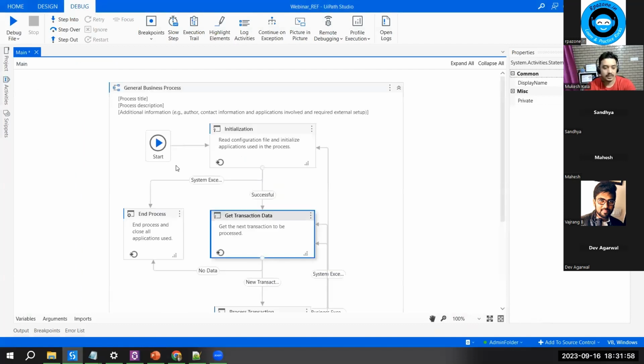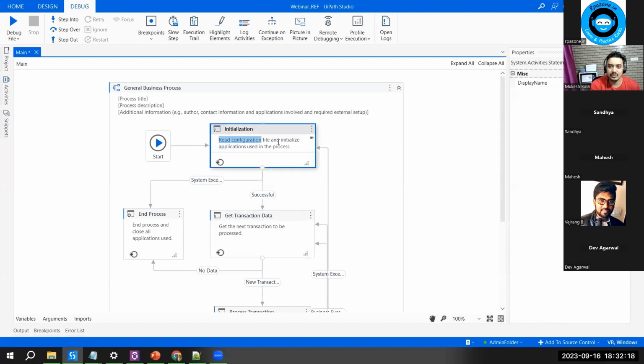So I have created this framework. Now I want to run it step by step, right? When I run this automation, what will happen? Let's see that. The process will start from which button? Start, right? As the name suggests, it will start from here. Just follow the arrow. Where is this arrow going? The arrow is going to initialization. REFramework says that, hey, I am going to read the configuration file. This is mentioned, what it is doing.